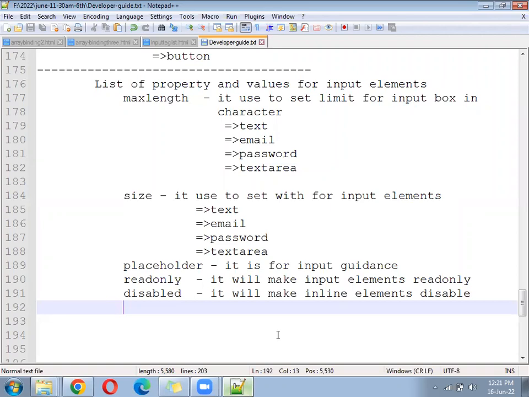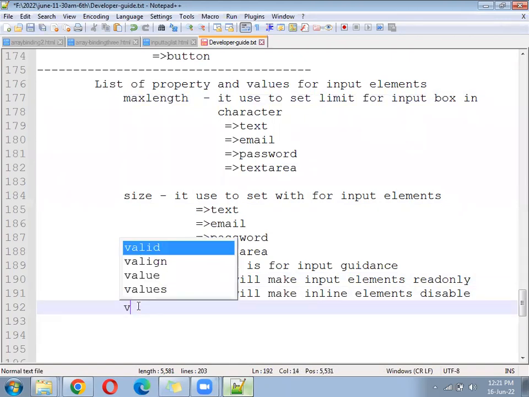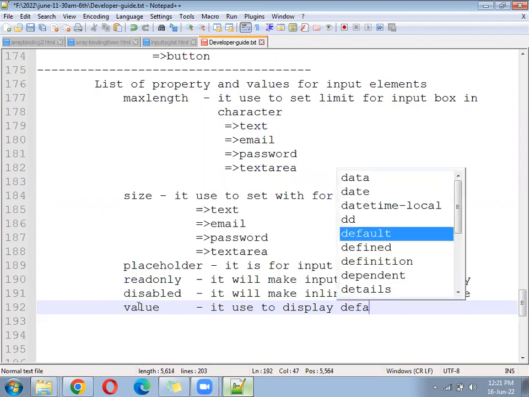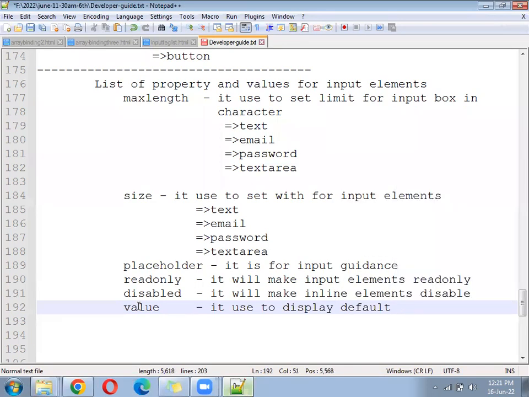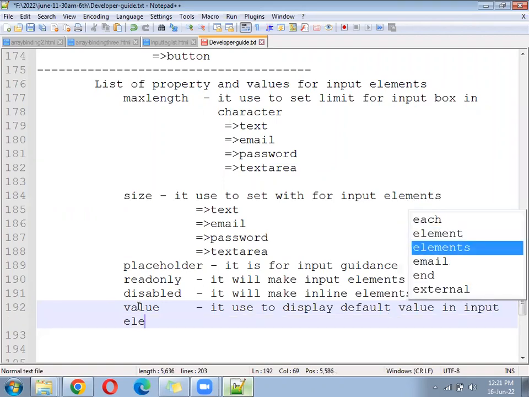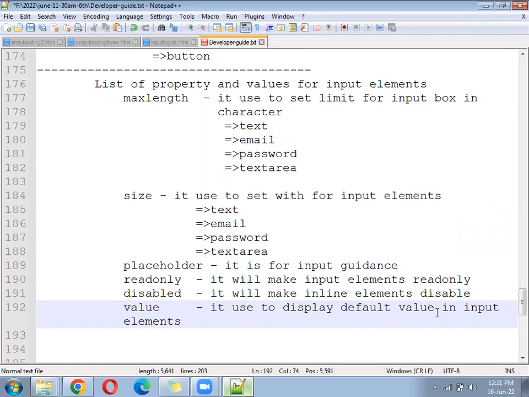Okay, so how many properties did we write? Max length, size, placeholder, read only, and then disabled. Add one more property called value. What is it going to help you with? Using the value property, it is used to display the default value in input elements.